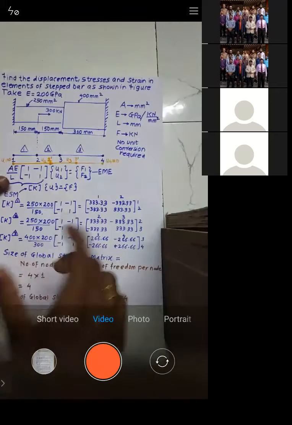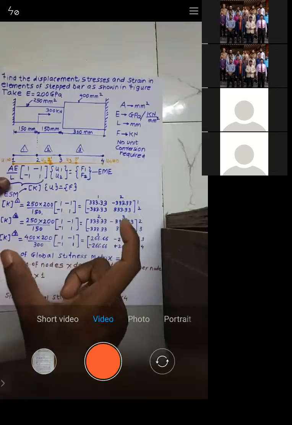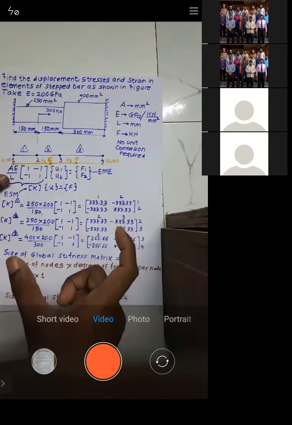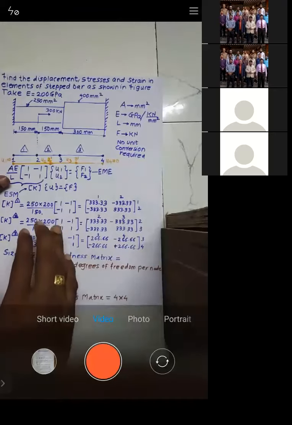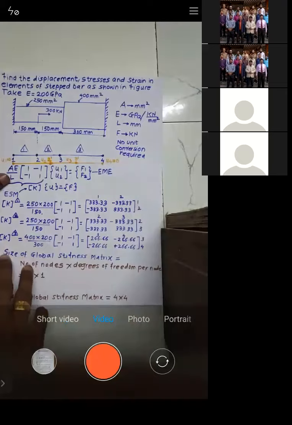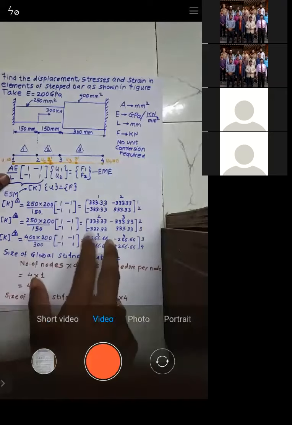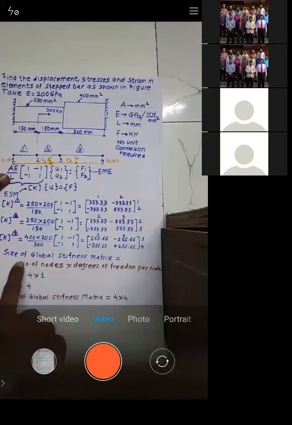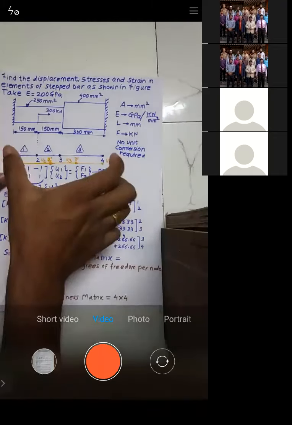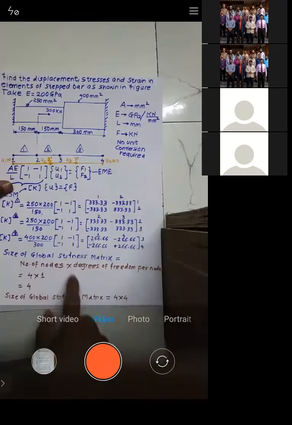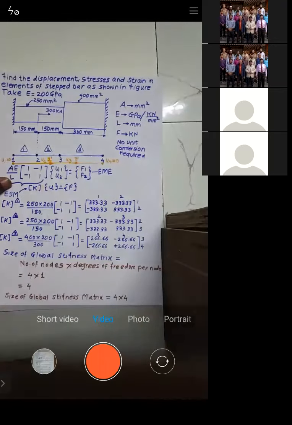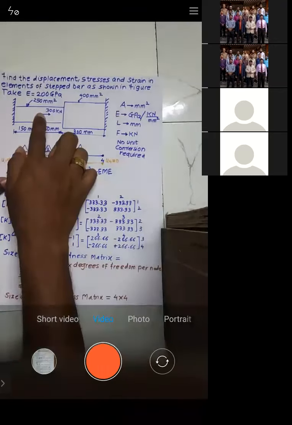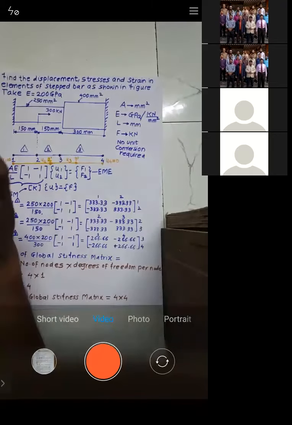Now, as it is a matrix, we need to determine its size. The size of a matrix is determined by the number of rows multiplied by the number of columns. The size of the global stiffness matrix depends upon only two terms. First, how many nodes you have in the total problem, and second, in how many directions each node can move, which is called the degree of freedom. In this problem there are four nodes, and as you apply the force in the x direction, each node can move in the x direction.